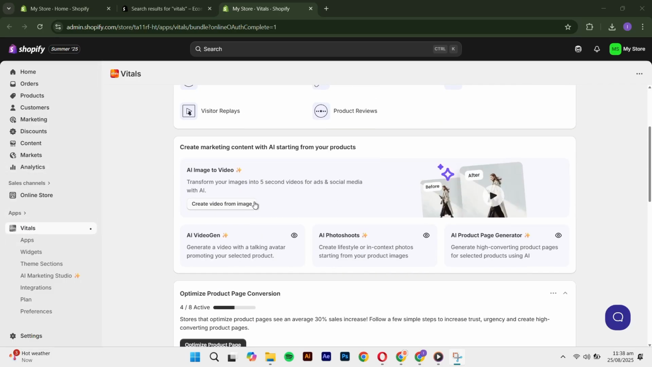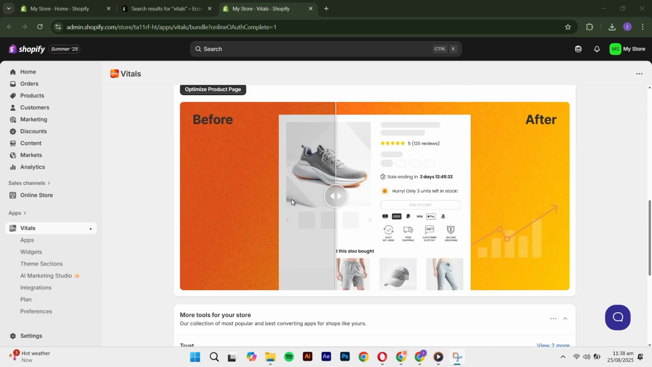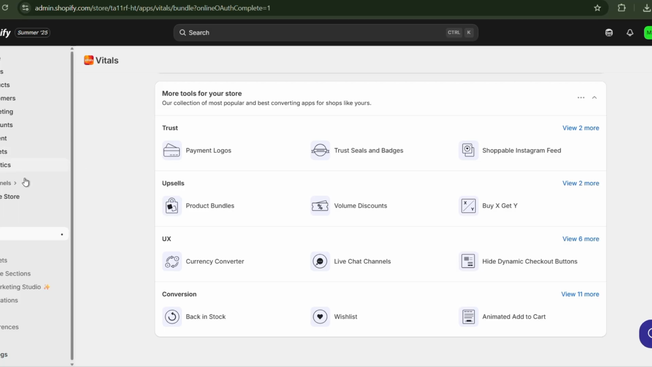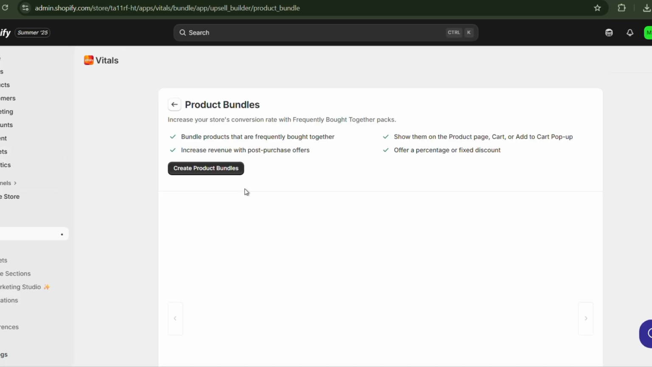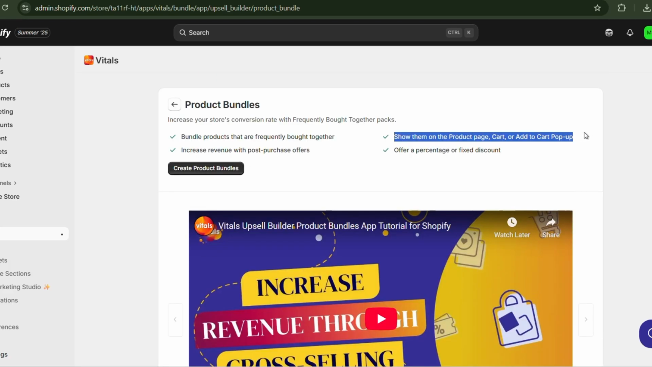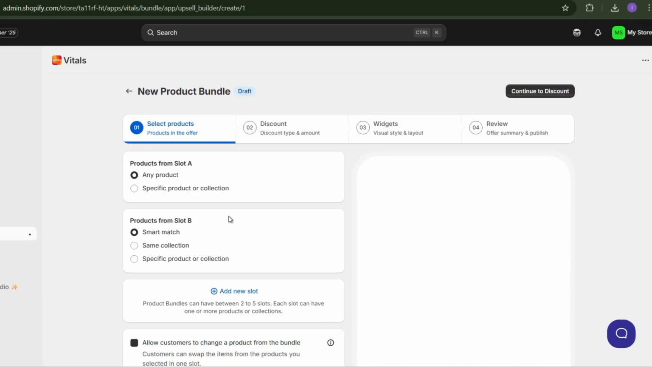Inside the Vitals dashboard, you'll find many tools and features. Look for the section called Product Bundles and Upsells and click on it. Here, you can create offers that appear on your product pages or at checkout to encourage customers to add more items to their cart. Click on Create a new upsell offer.